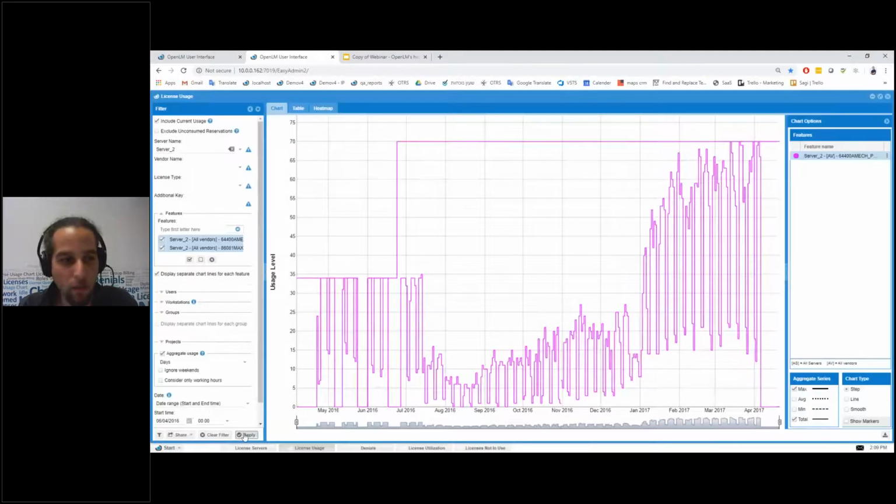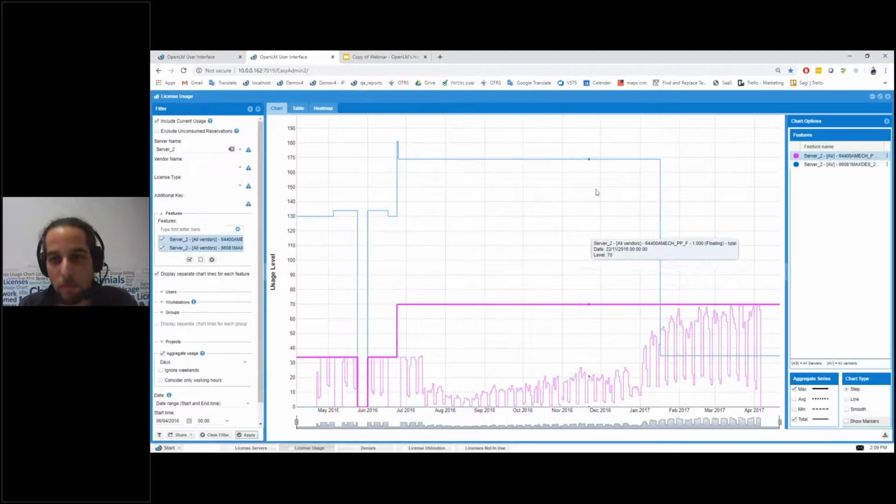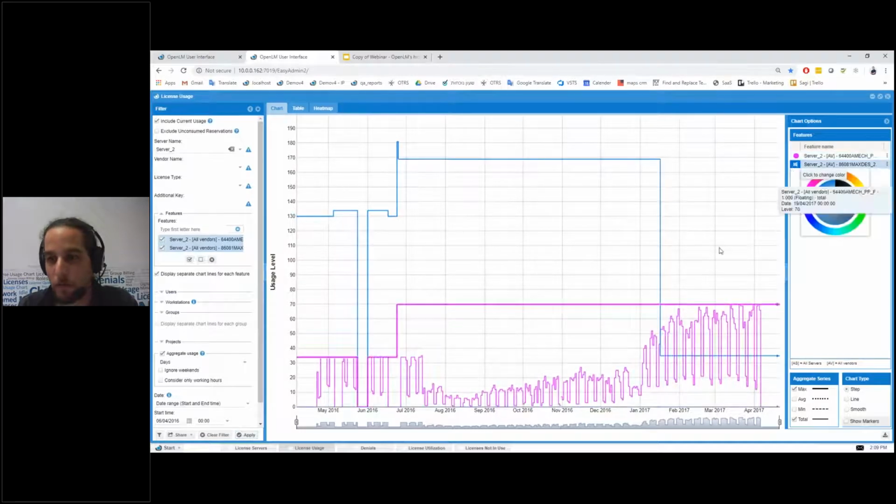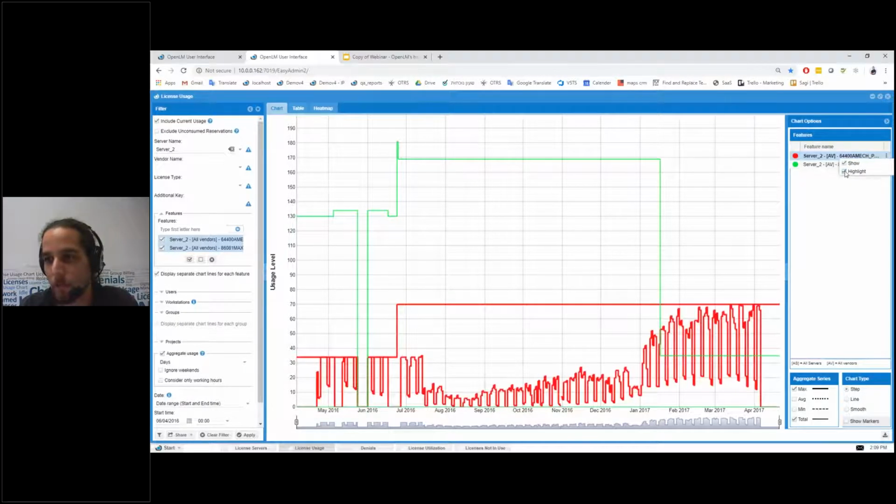So let's select another one. And I have two colors here. So I can have, I don't know, green for this one and maybe red for this one. And I can customize my report as a result. I can also highlight it if I want to highlight one or the other.